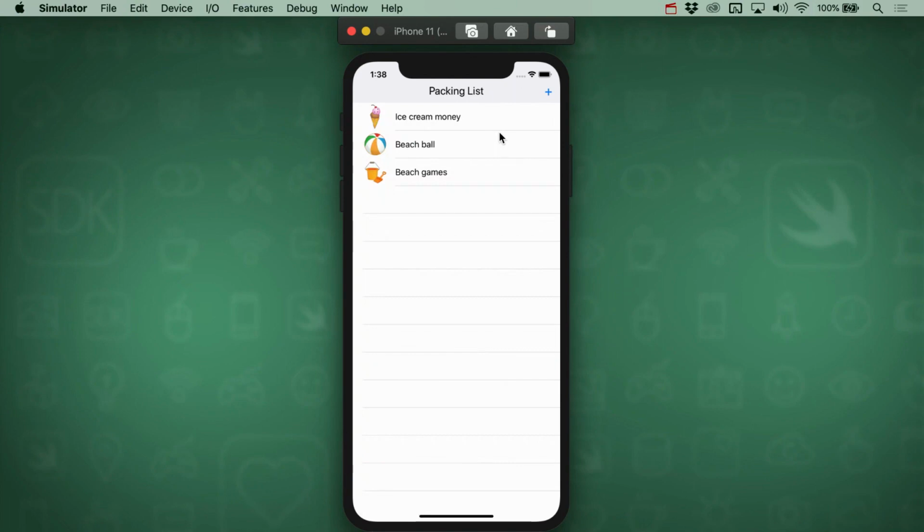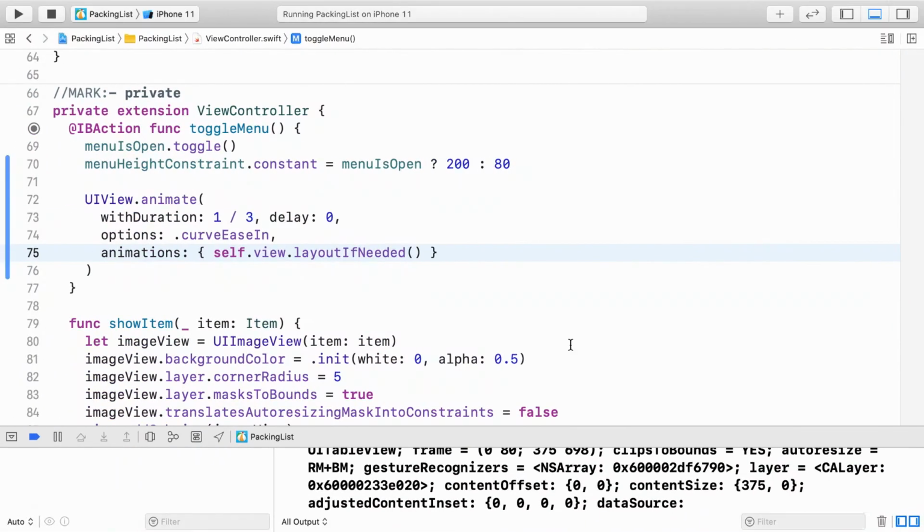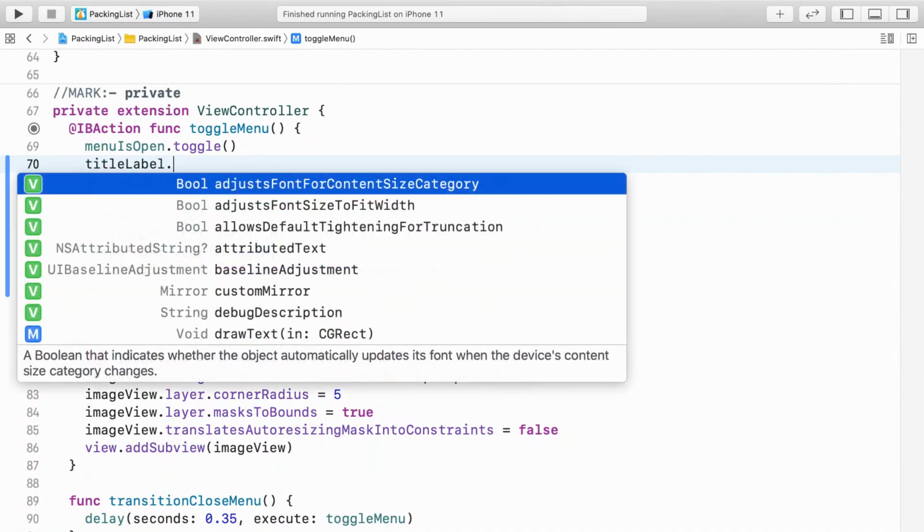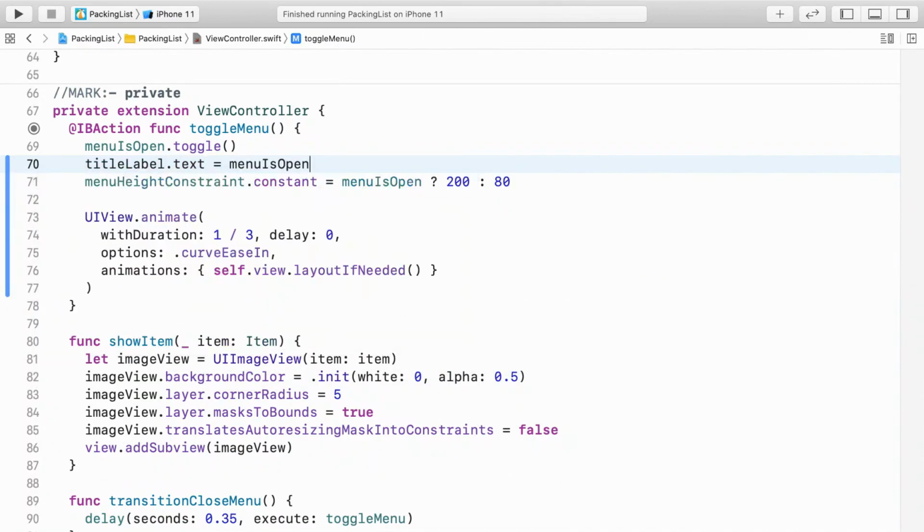But does that only work when animating constraints? No. Actually, calling layoutIfNeeded will update the center and bounds for every view in the layout. Any changes that can be animated will be animated. So what if we wanted to change the title when the menu is open? Add a similar conditional operation for that to see what happens. Change the title label's text to "Select Item" when open, and "Packing List" when closed.